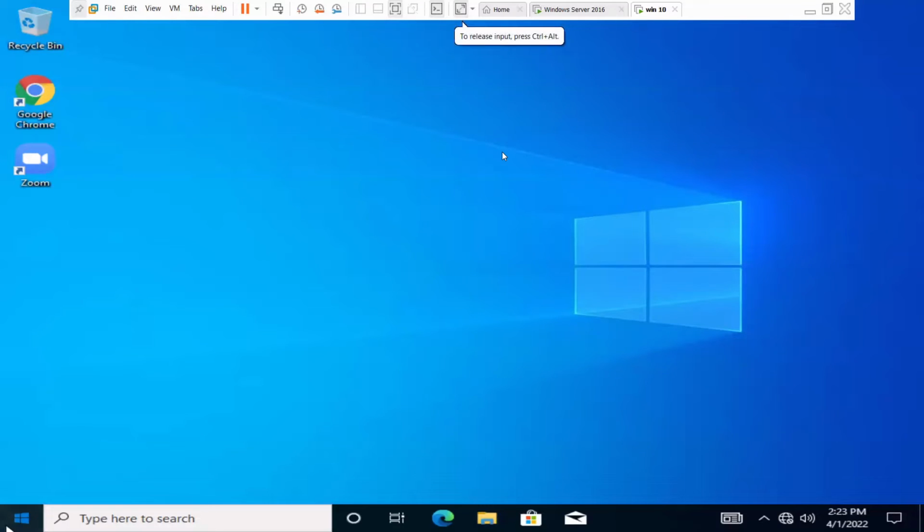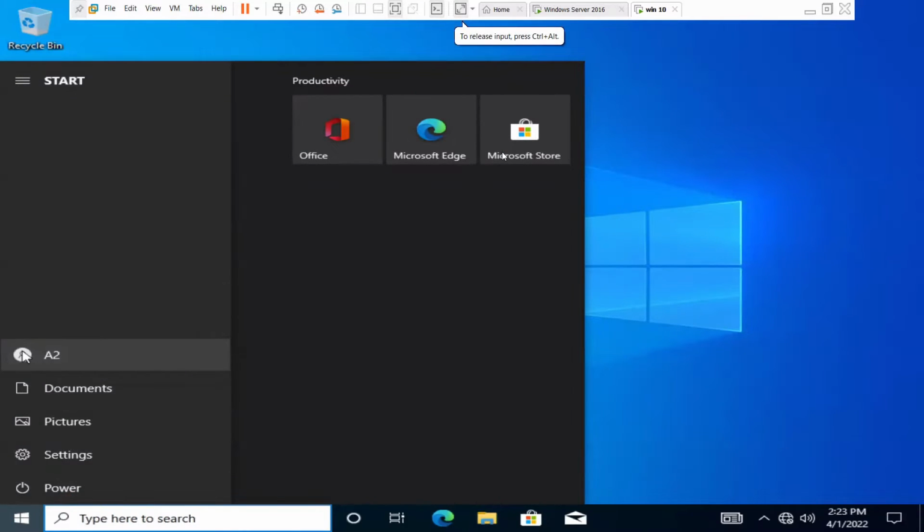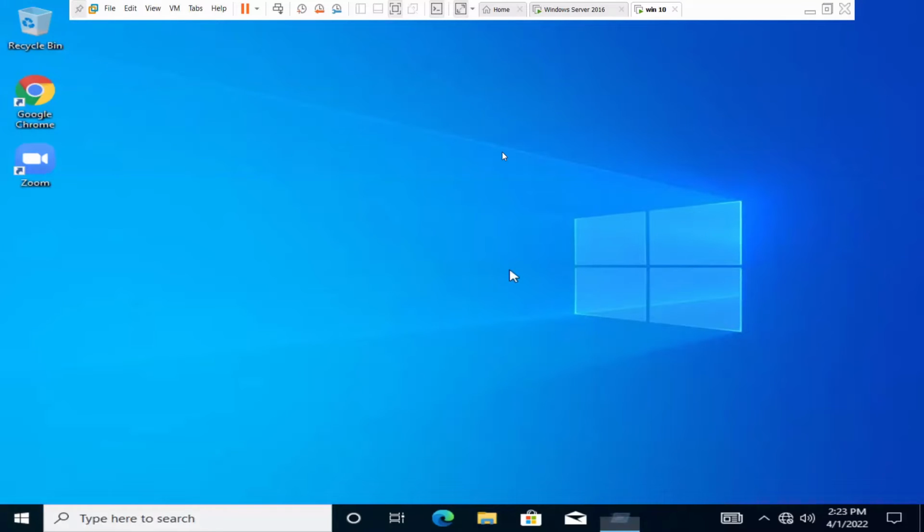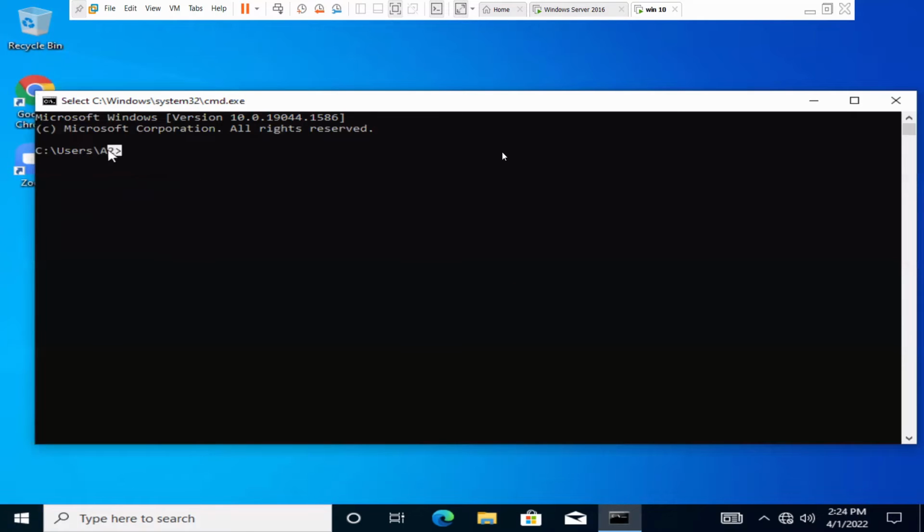Now see, this is an A2 user, right? An A2 user can access the command prompt according to the policy. Yes, sir. It is able to access.